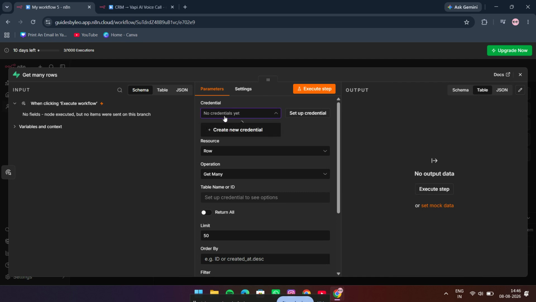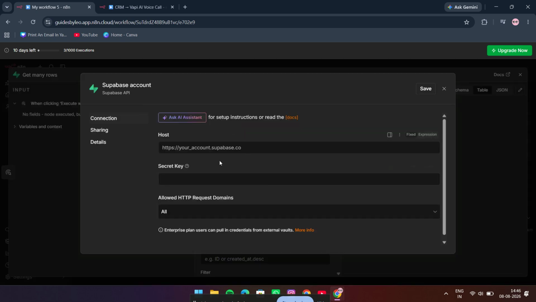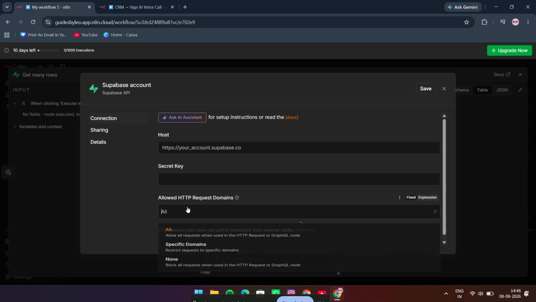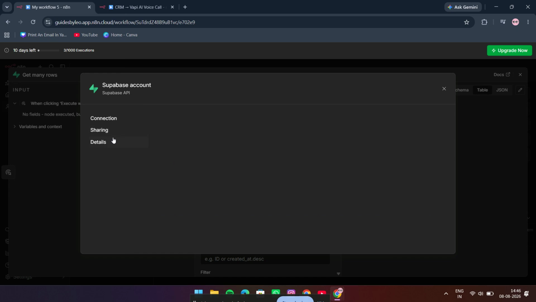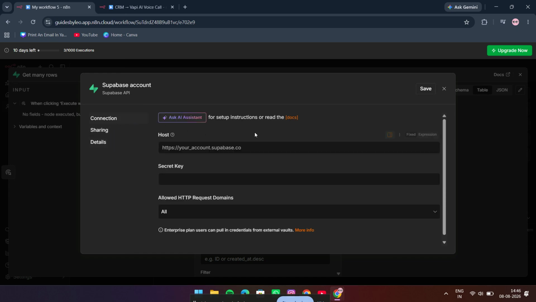If you already have a Supabase credential saved in N8n, select it from the dropdown. If not, you'll need to create one before continuing. Using the correct credential is important because it connects N8n securely to your Supabase project and gives the node access to the database you want to query.